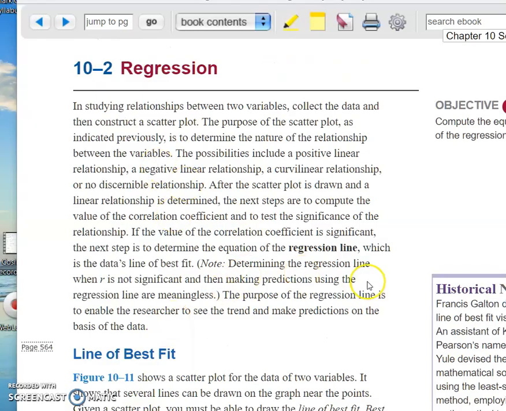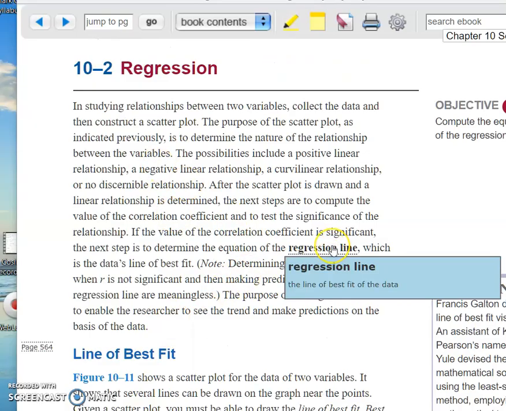Okay, I'm back in 10-2. So we draw this regression line. The regression line is the line of best fit of the data. That's the language we use. We say it's the line of best fit, okay?